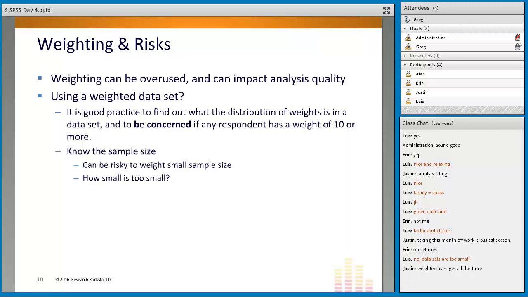It's plain and simple. So we need to know the sample size. Yes, it's risky if we weight small sample sizes. And here we're going to talk about how small is too small.